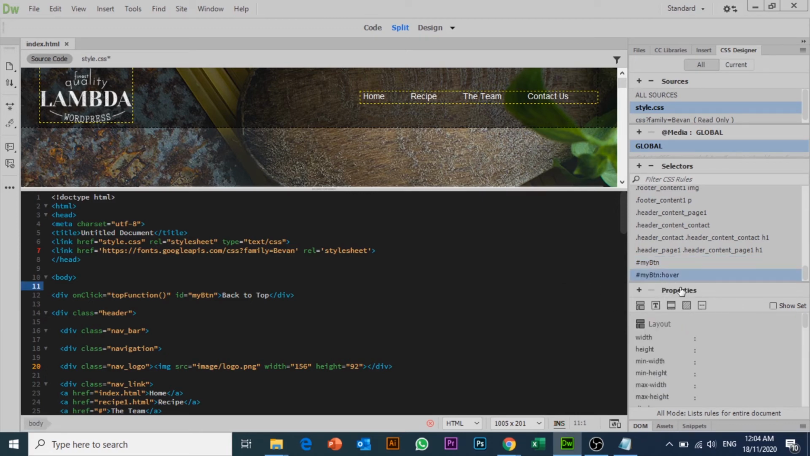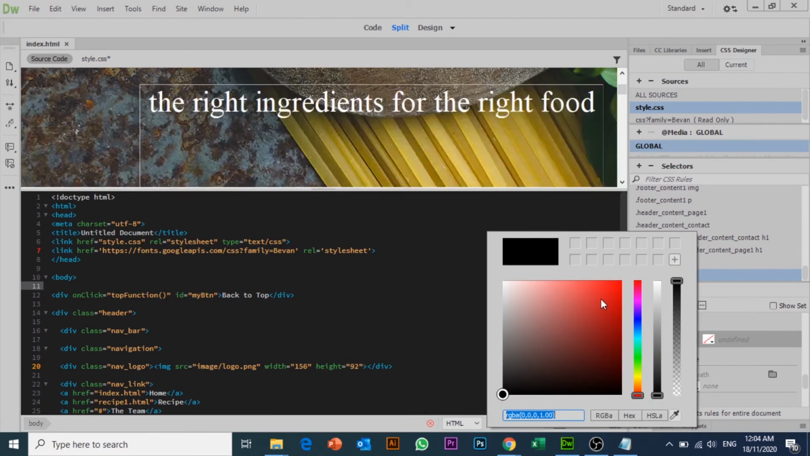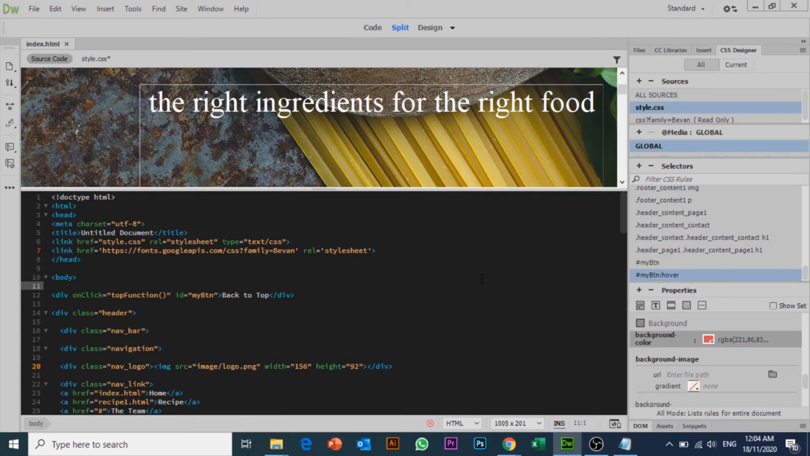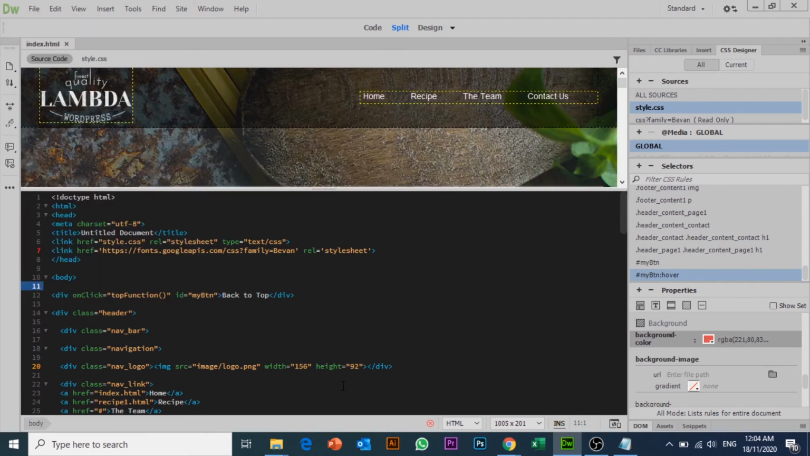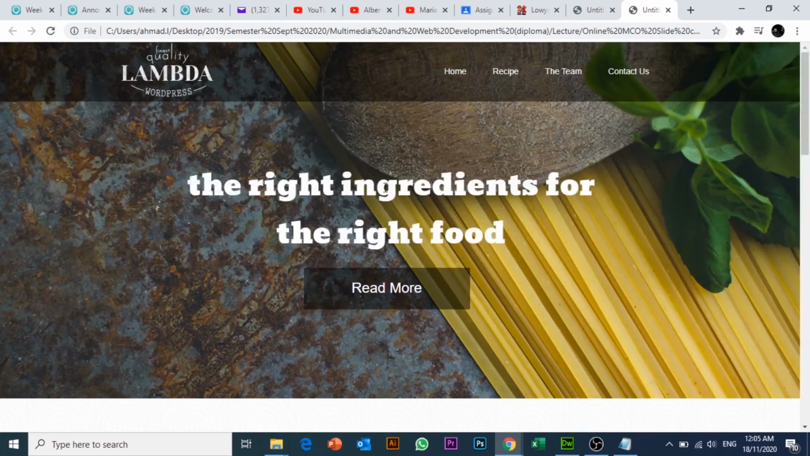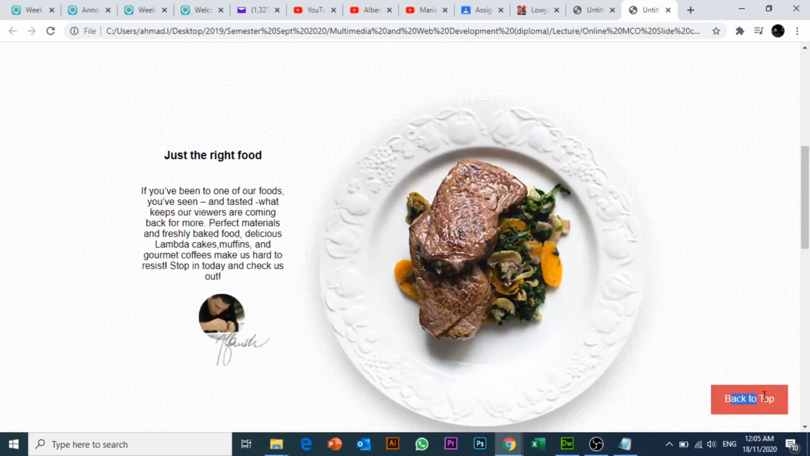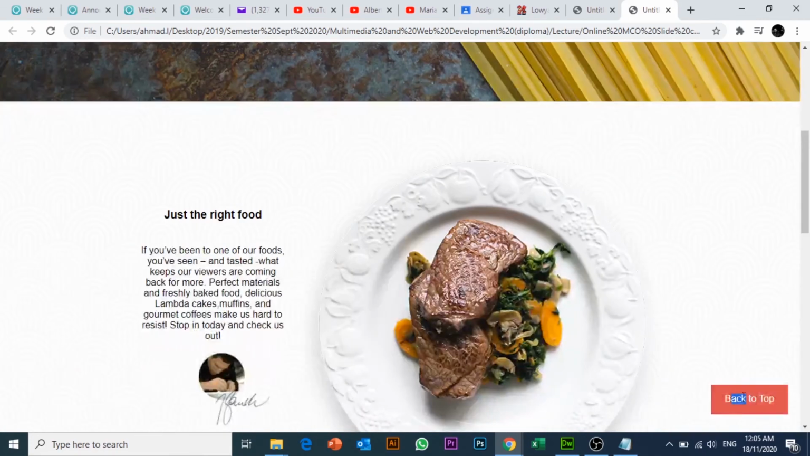In this hover, you can go to the background, click on the background, and select a color that is similar, maybe a little bit lighter, to the button that you have chosen. Now the button has a hover, save all. Go back over here and refresh. We see that hover is working. It's just that it turned into my cursor.